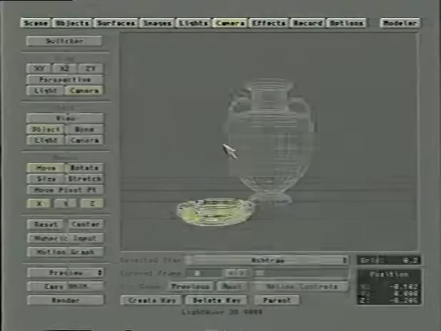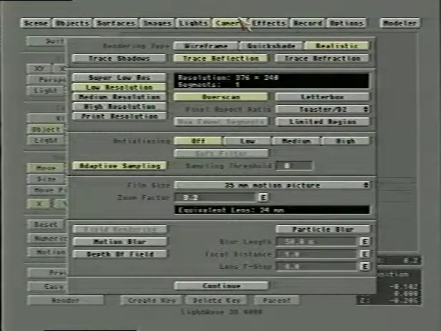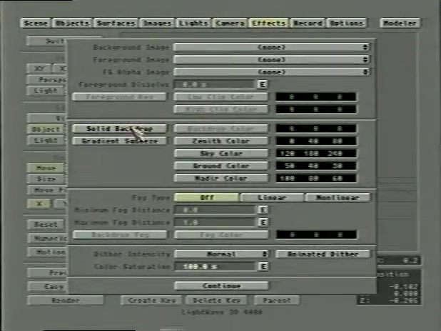Now, if you do not have trace reflections on, but you have your reflectivity set to a certain percentage, and in this case, we'll leave it set at 100%, what's it going to do? Well, if you don't tell it anything else, what it's going to do is it's going to reflect the background colors. In other words, the colors that you choose from the effects menu. So let's go and let's turn ray traced reflections off here. So we'll go to Camera, turn off trace reflection. And now let's go to the effects menu, and let's just turn on solid backdrop. Let's turn that off. So now we have these zenith, sky, ground, and nadir colors.